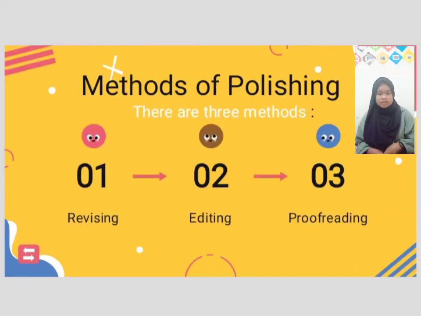Next, methods of polishing. There are three methods of polishing. The first one is revising, the second one is editing, and the last is proofreading.